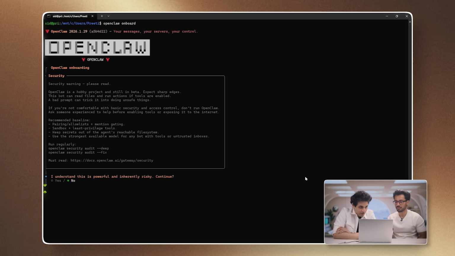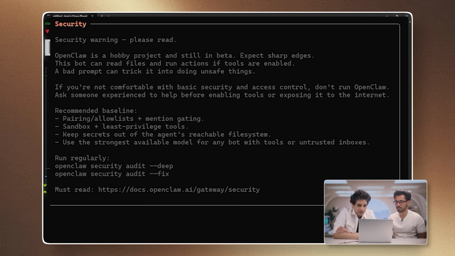First, it gives you a security warning. Let's make this full screen. It gives you a security warning, and this is important. OpenClaw is a hobby project and still in beta. Expect sharp edges. This bot can read files and run actions. Remember that every text you send the bot or anything you do on WhatsApp with the bot, there's a lot of possibility of you kind of giving out your personal details, which is why we actually recommended Emergent or any of these cloud solutions where it's easier for you to use this without giving away details, right?